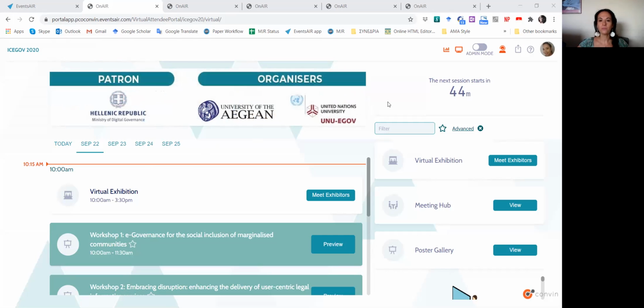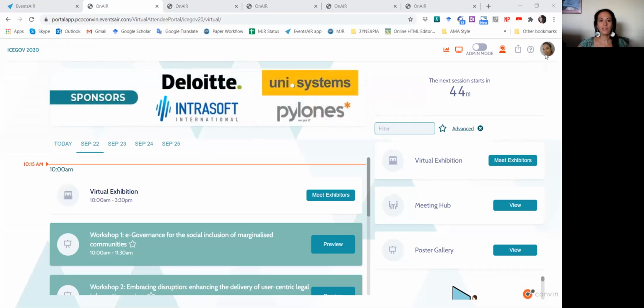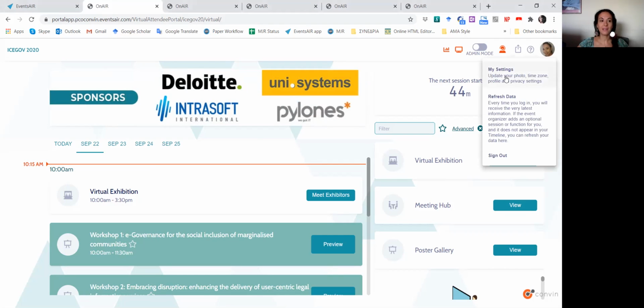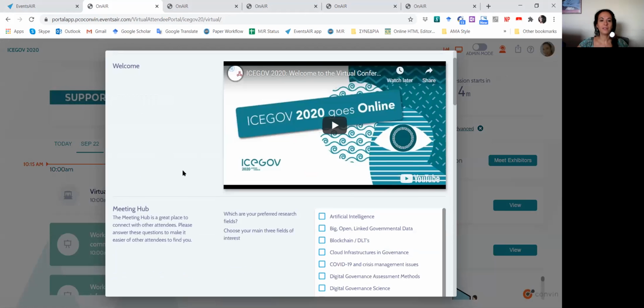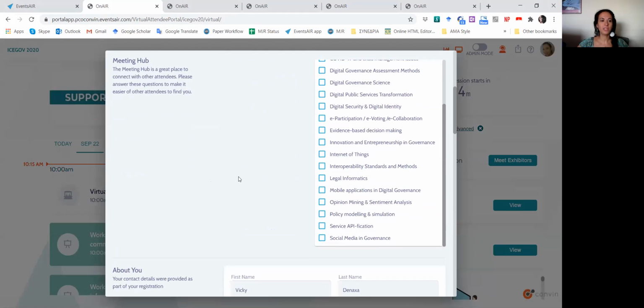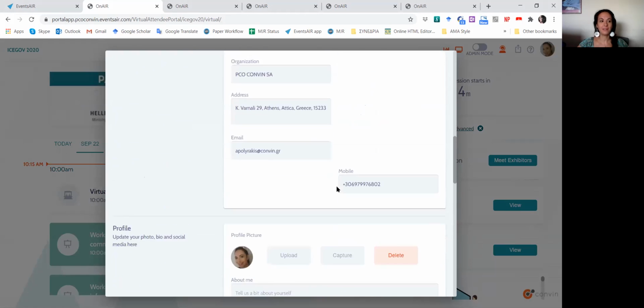Note that you can always revisit your settings by clicking on your picture or initials on the top right and selecting My Settings. In here, you may change your profile and even select which information can be visible to other attendees.